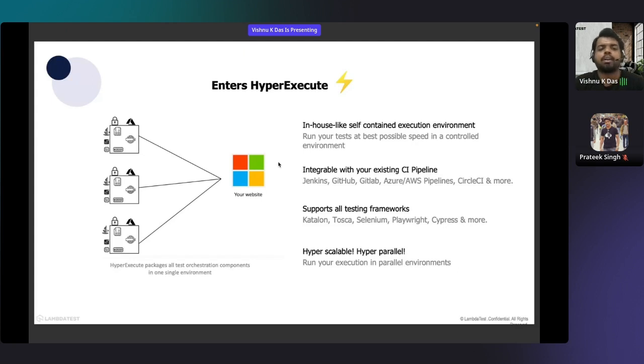So this now acts like, for example, if you are running it on your local system, on a local driver, it acts similarly to that. So that's the difference between running it on a normal grid versus running it on HyperExecute.